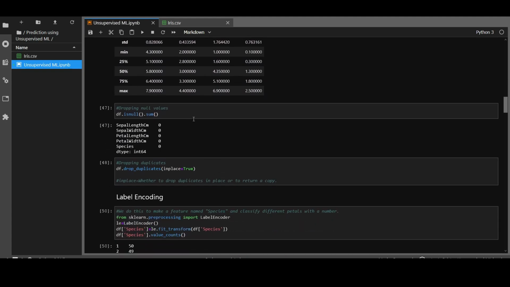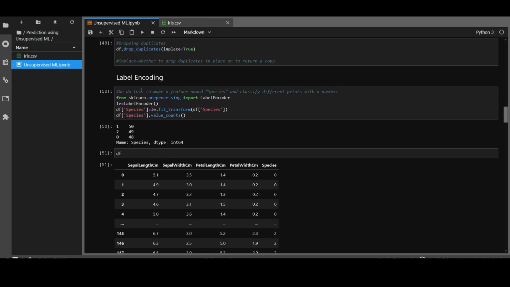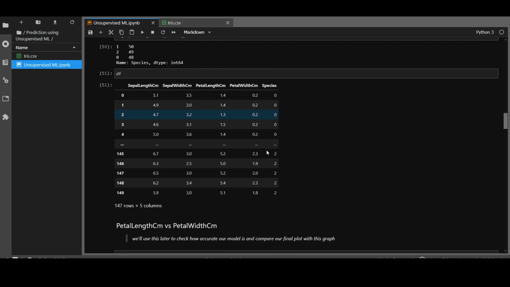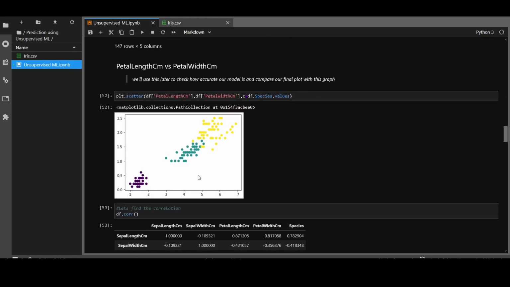Now we are dropping the null values, we don't need those. We are dropping the duplicates also. Now we are doing the label encoding here. Again I'm showing the dataset after this label encoding. Now this is petal length versus petal width, in centimeters. We will use this to compare with our predicted result at the last.